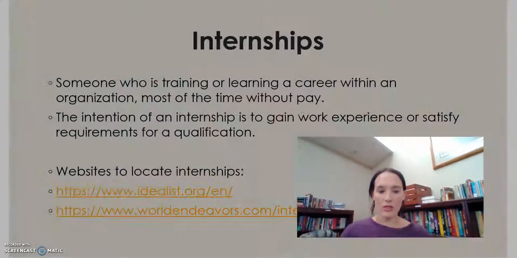And again, if you decide at the end of the day, this is not my career interest area, at least you're still building on your resume. So you're still gaining skills, and you're still getting value from an internship, even if you decide that that's not the career field that you want to go into.